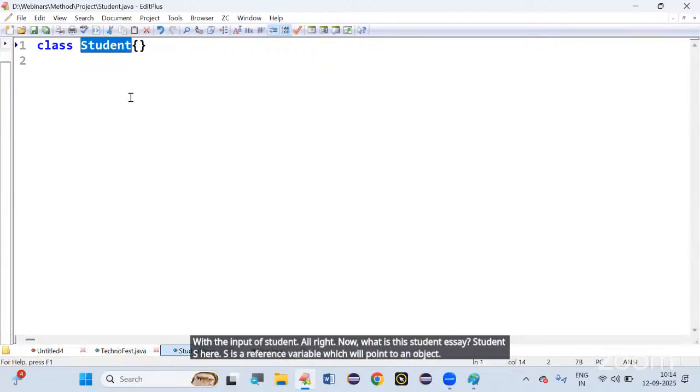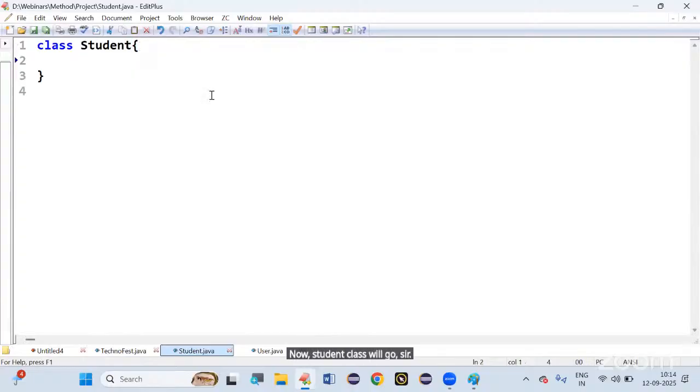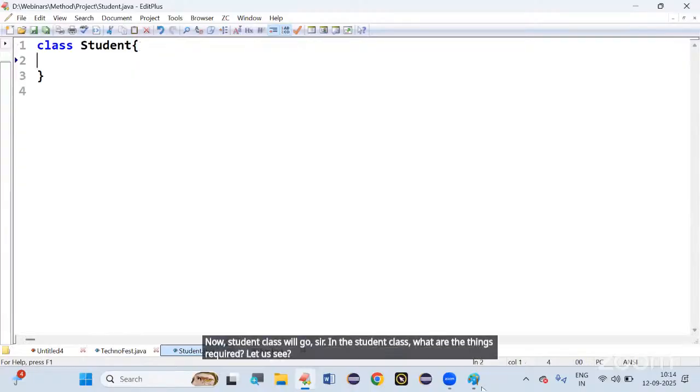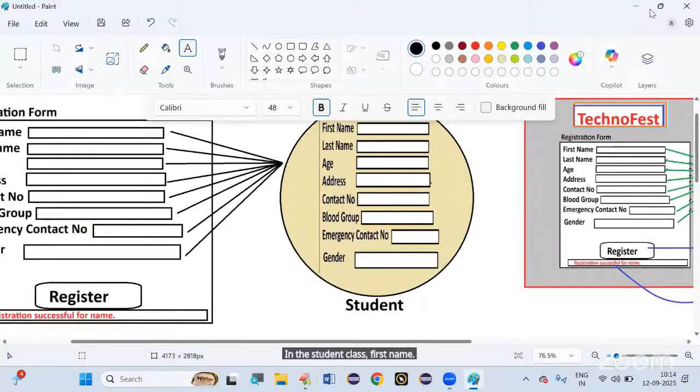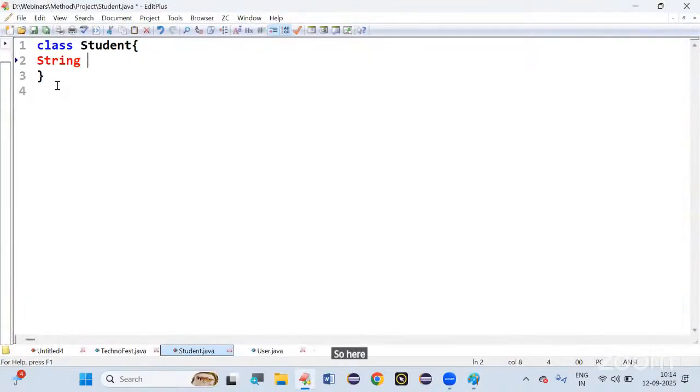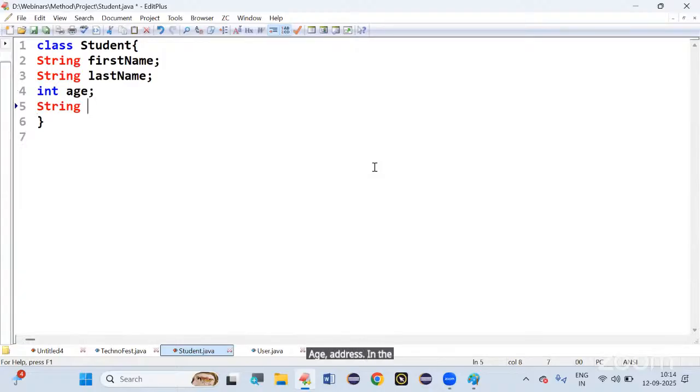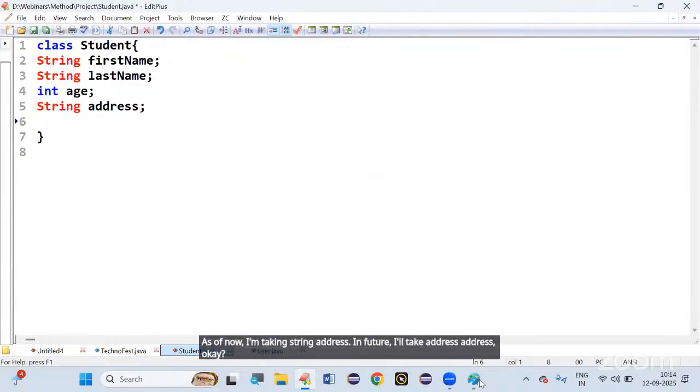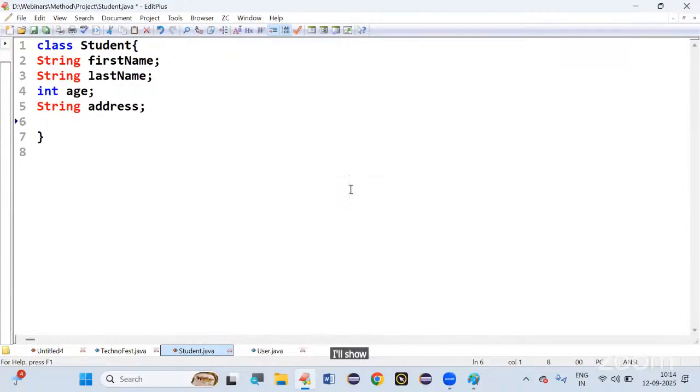Now, the student class. In the student class, what are the things required? First name, last name, address, all these things are required. So here, string first name, string last name, int age, and address. As of now, I'm taking string address. In future, I'll take a different type. As of now, go with string. I'll show you the problem of string address later.